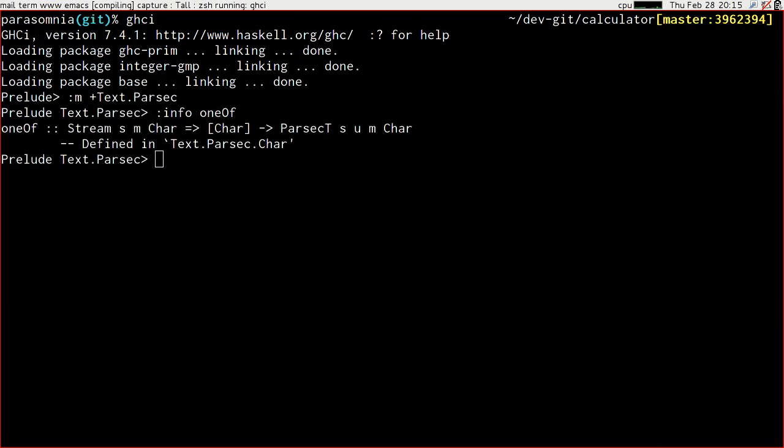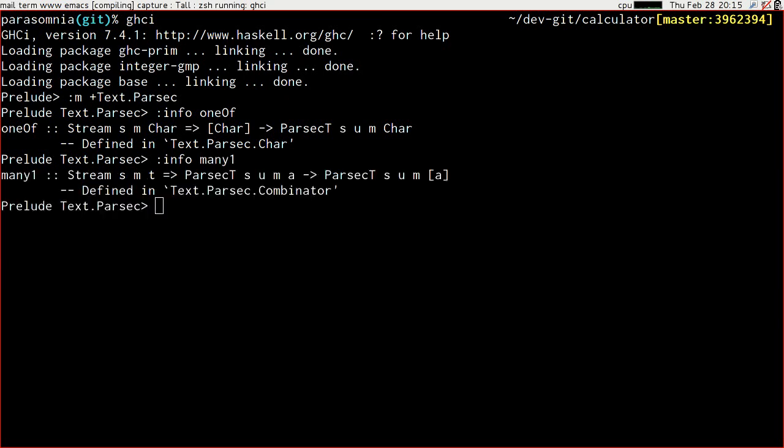So oneOf takes a list of characters and returns this complicated looking thing, which is effectively a parser that returns the character that it managed to parse. And it also provides for us a really handy function called manyOne. manyOne takes a parser and returns to us another parser where the result is a list of the input parser's return type. And the one on the end means that we're going to get at least one of the results of parsing.